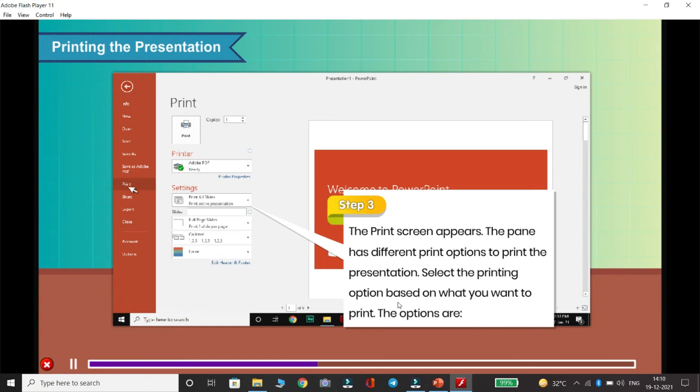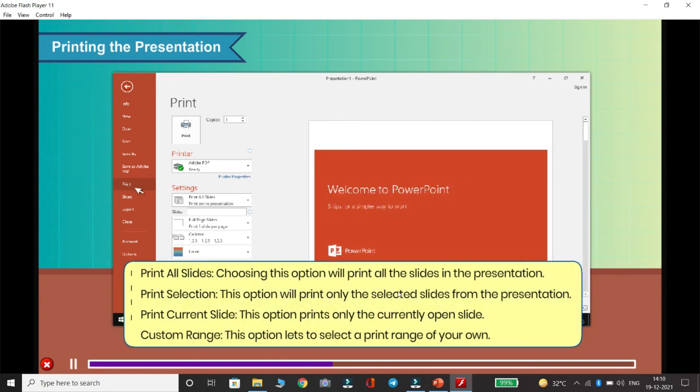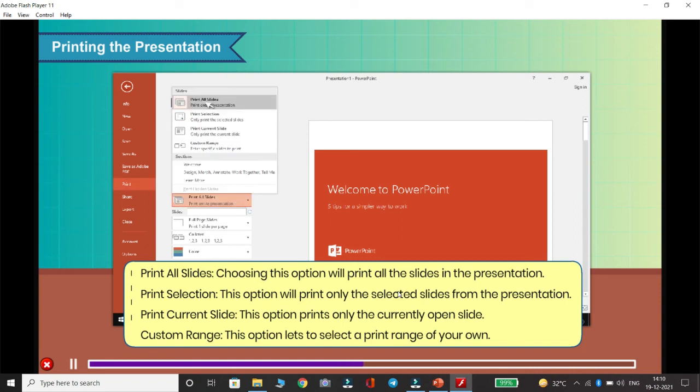The options are Print all slides. Choosing this option will print all the slides in the presentation. Print selection. This option will print only the selected slides from the presentation. Print current slide. This option prints only the currently open slide. Custom range. This option lets you select a print range of your own.